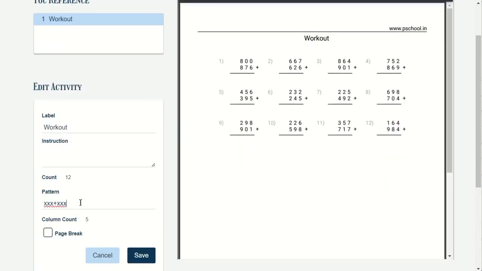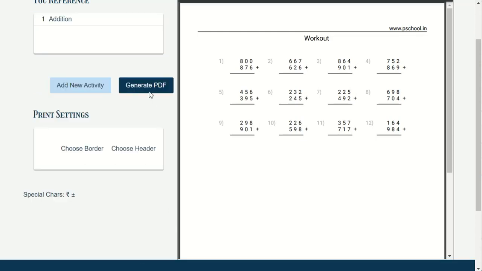Let us include one more 3-digit number, set the label as addition and increase the problem count to 32 so that we get one full A4 sheet of problems.